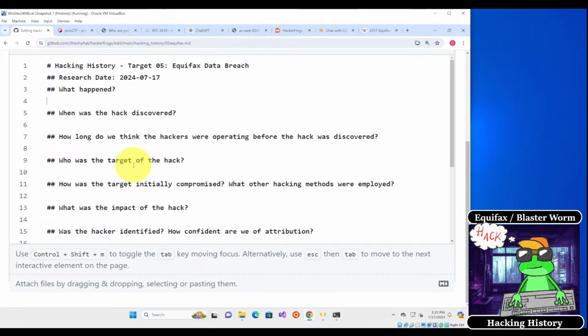So what happened? Millions of users' data was breached and stolen from the American credit bureau. How do you spell that? Equifax.